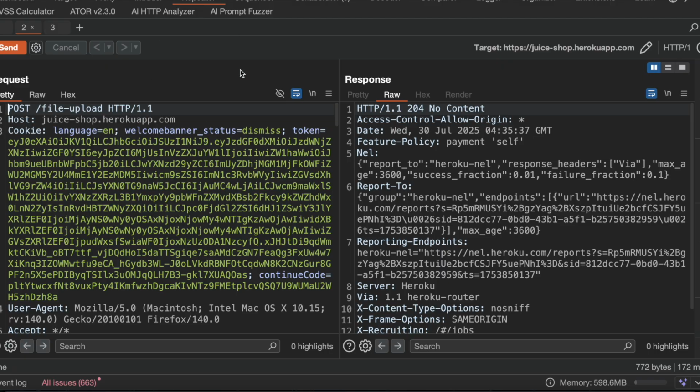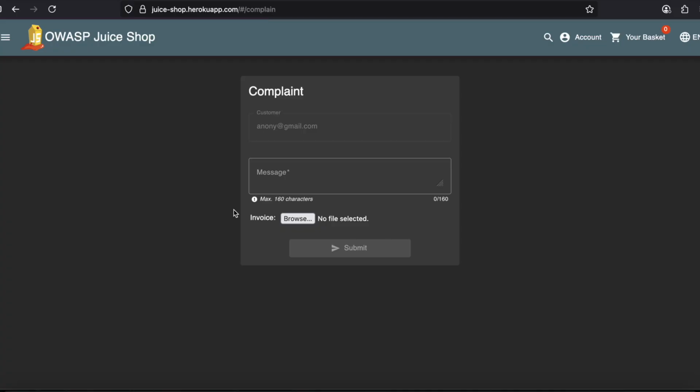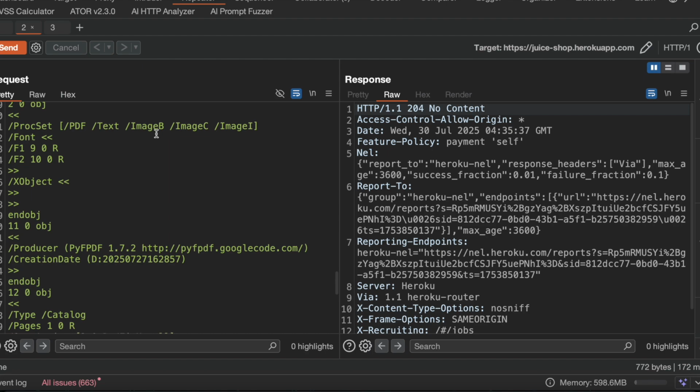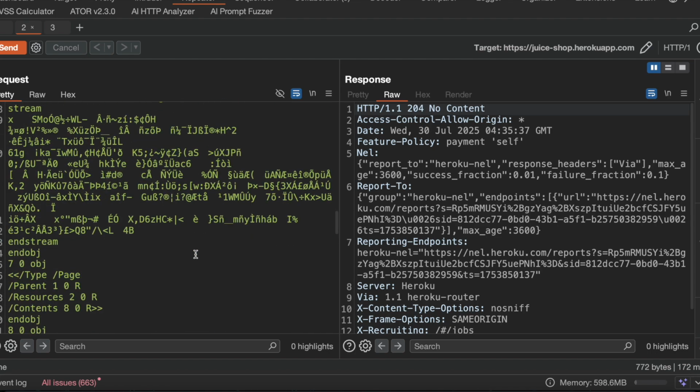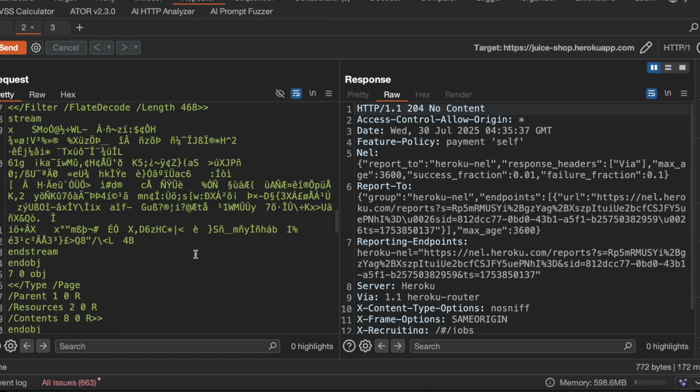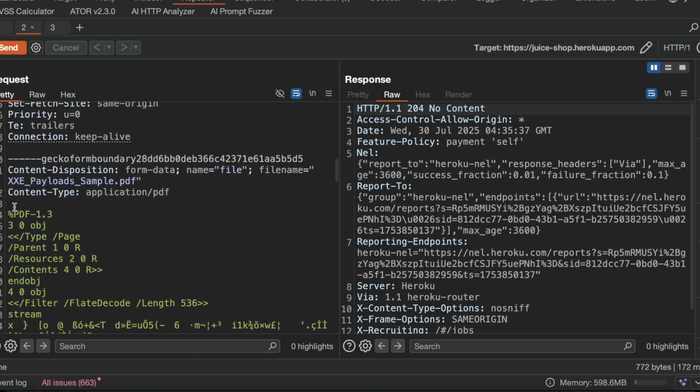Here is my Burp Suite and here is my vulnerable application. If you can see this here, I can enter something and I can upload any kind of file. Okay, and I can click on submit. I am able to capture this request, which is a file upload request, where we can send the file content and also the content type as well as the file name.